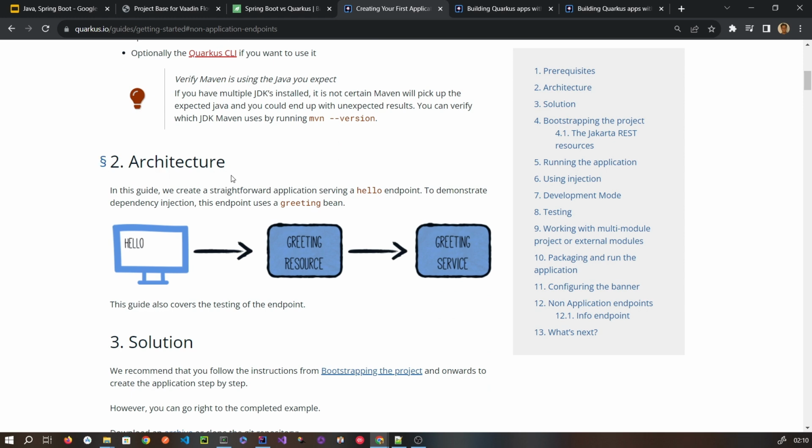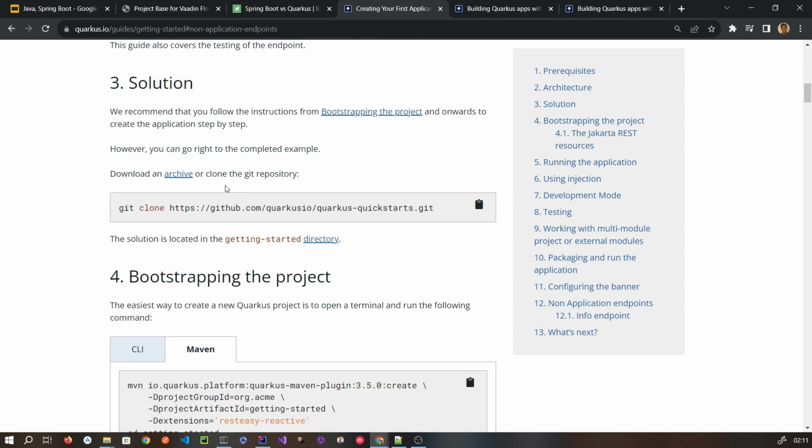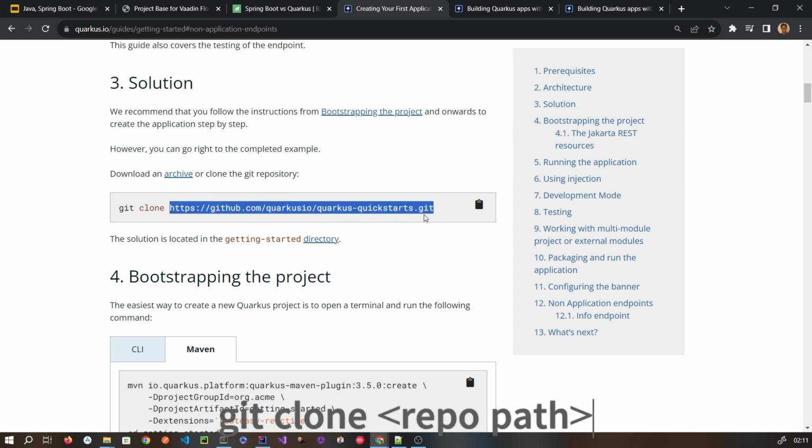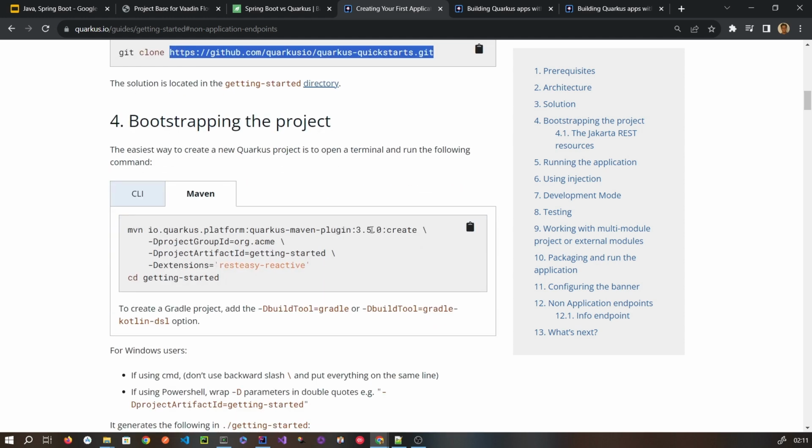Architecture we can skip for now. What we are going to do is move to the next step. Here we need to clone this repository. I have already cloned this repository on my local machine. Once you have done this cloning part, we now have a bootstrapping project.